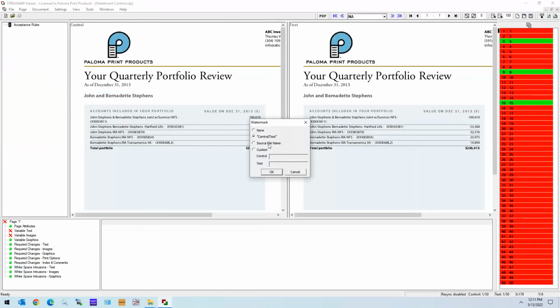You can select source file name, which will actually put the name of the file that's being compared. This can be very useful and helpful in understanding which files you're comparing. If you select the custom option, you can enter a custom name for those watermarks. Let's go ahead and select source file name and click OK. You'll notice now in the upper left-hand corner of our control and test windows, it references and shows the name of those files versus generic control and test.